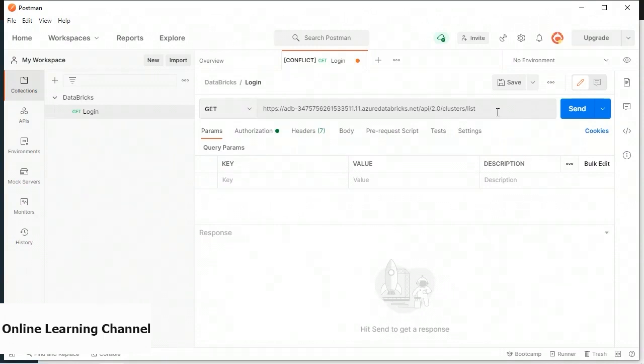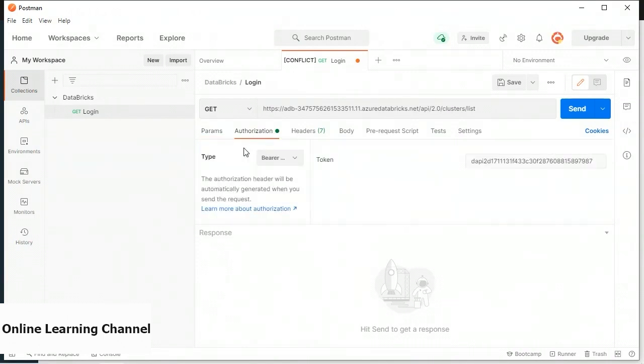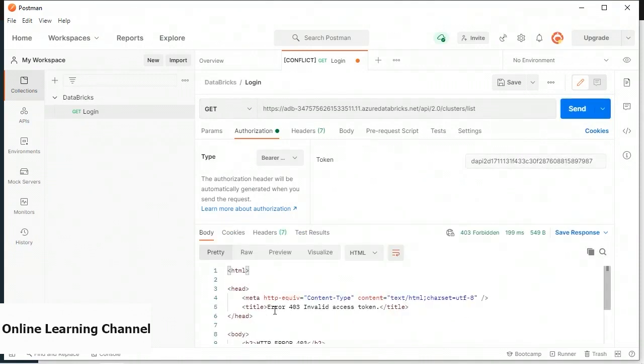That's fine, but we want to incorporate our token. Under authorization, we want to include a bearer token so it's sent with the request. Now this is the token from previously that we just revoked. If I send this API request using an old token, it comes back and says error 403, invalid access token. So I'll get rid of the old one.